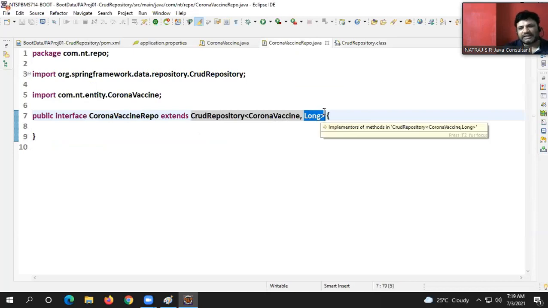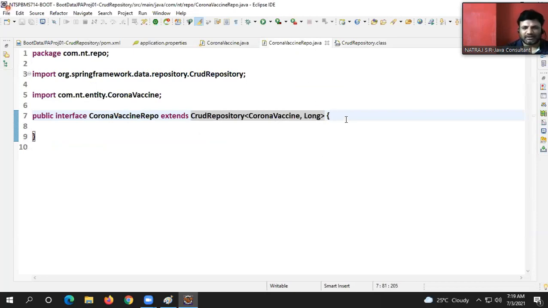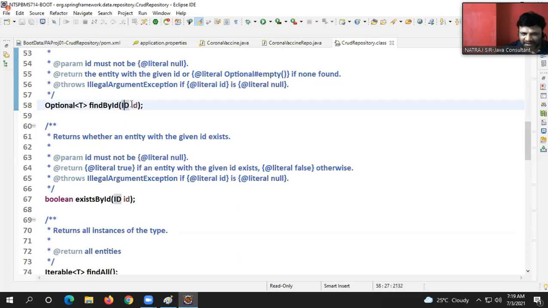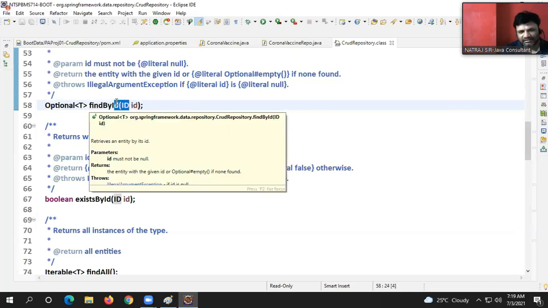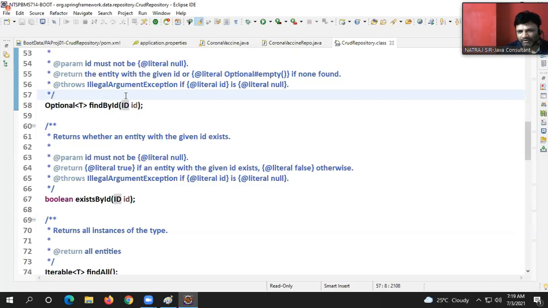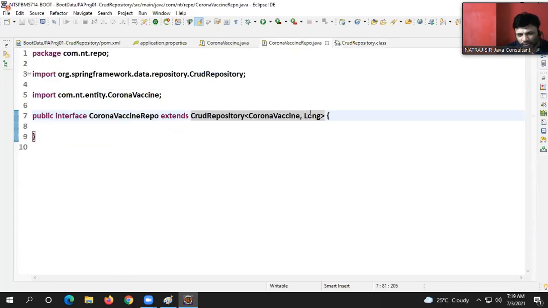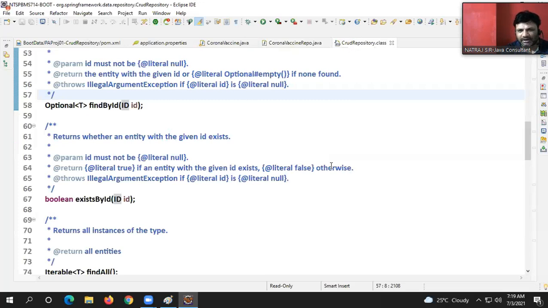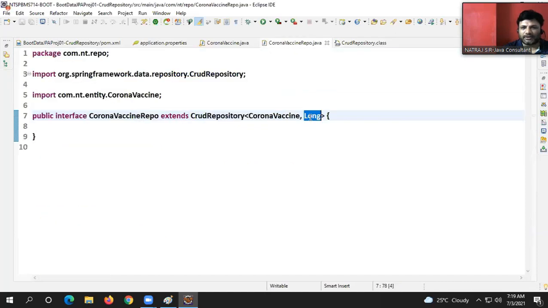Is there any data type called ID technically in Java? int is there, long is there, but is ID there or not? But they have taken ID. What is the meaning of that? Whatever you pass as ID, the same thing will become the data type. Moreover, you are not supposed to pass a variable name, only the data type you have to pass.